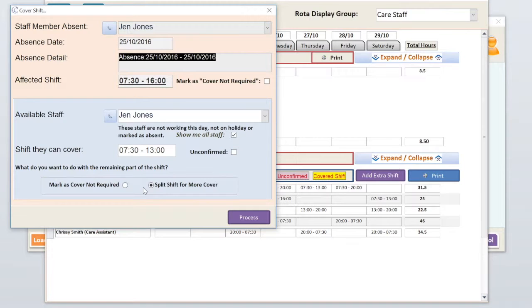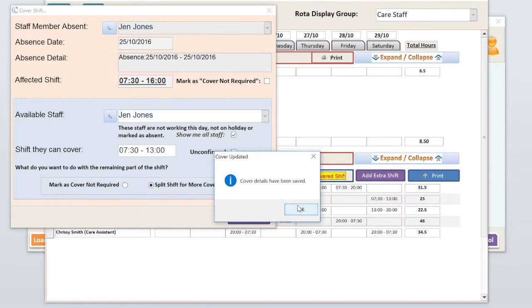At this point, we can either split the shift so that further shifts can be covered, or we can mark the remainder as cover not required. Cover not required shifts will not be shown to staff members as available shifts. For this example, we will split the shift as we want to cover the remainder.